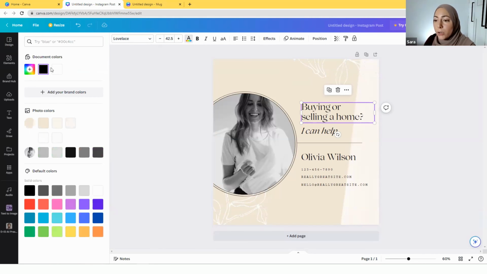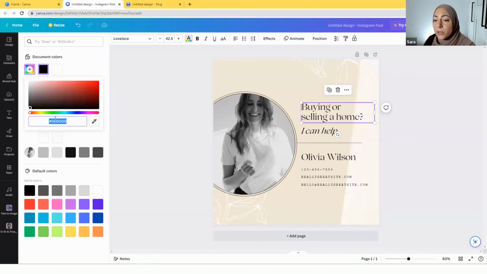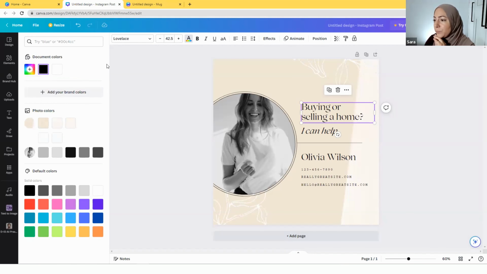You can change the color. You can go in here if you have specific brand colors and you want to leave everything consistent. You can type that hex code in here. You can make it bold, italic, underlined, and then you can make it uppercase or lowercase.